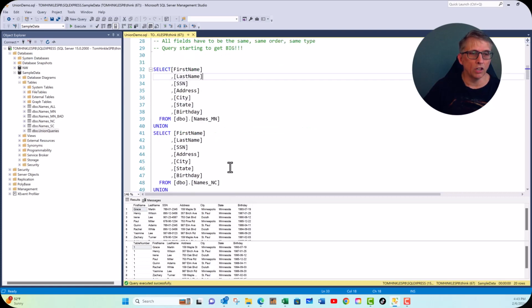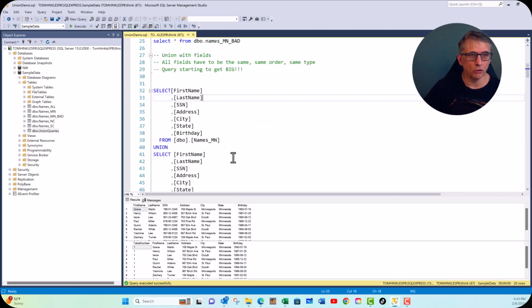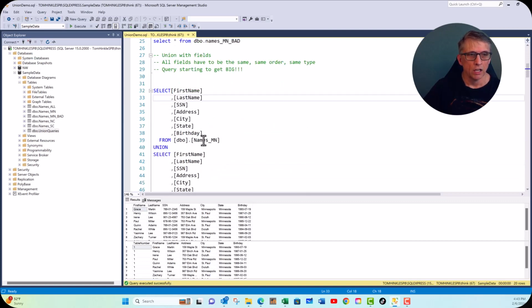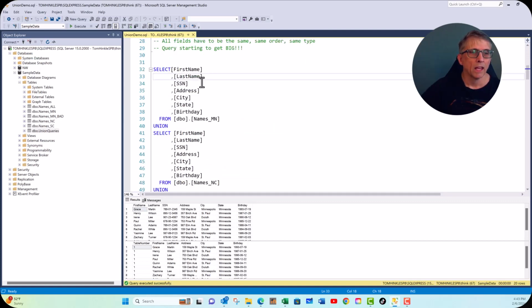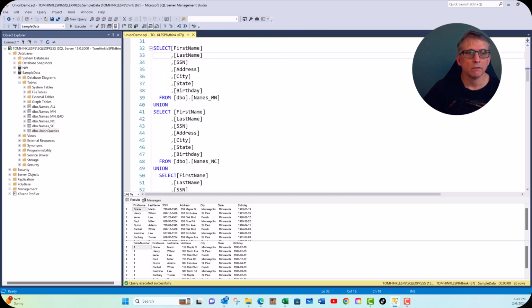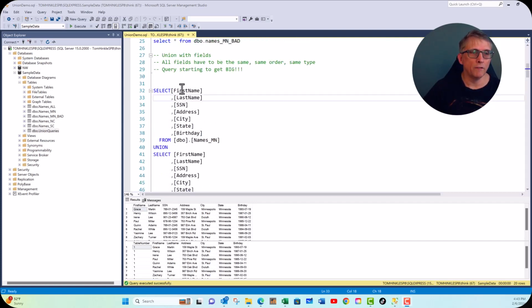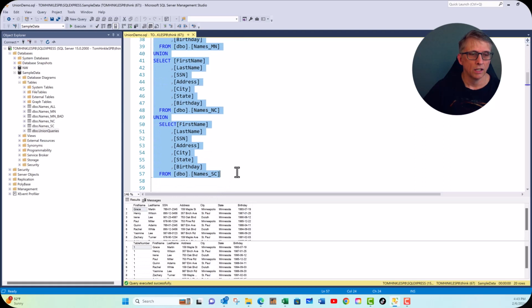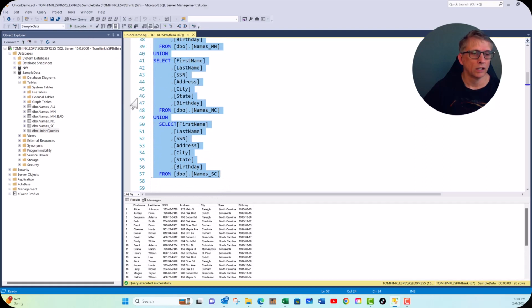Now, one of the things I was going to do is try to actually do this with the field names. You can do that as well with unions instead of the asterisks. So I've put the field names in, and I want to see that union with field names first. All right, so I'll highlight all of these to go down and do my union. Hit execute. And that worked too, just by doing the field names.